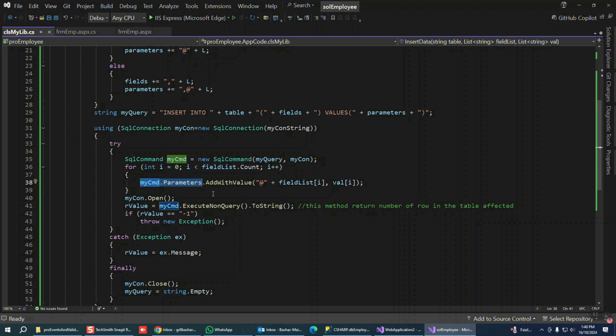myCMD.parameters is a collection of SQL parameter objects associated with the SQL command. This collection is used to pass parameters to the SQL query safely. Add with value. This method of the SQL parameter collection is used to add a new parameter to the command's parameters collection. It takes two parameters. One, the name of the parameter, must correspond to a parameter in the SQL command text. Two, the value to assign to the parameter.